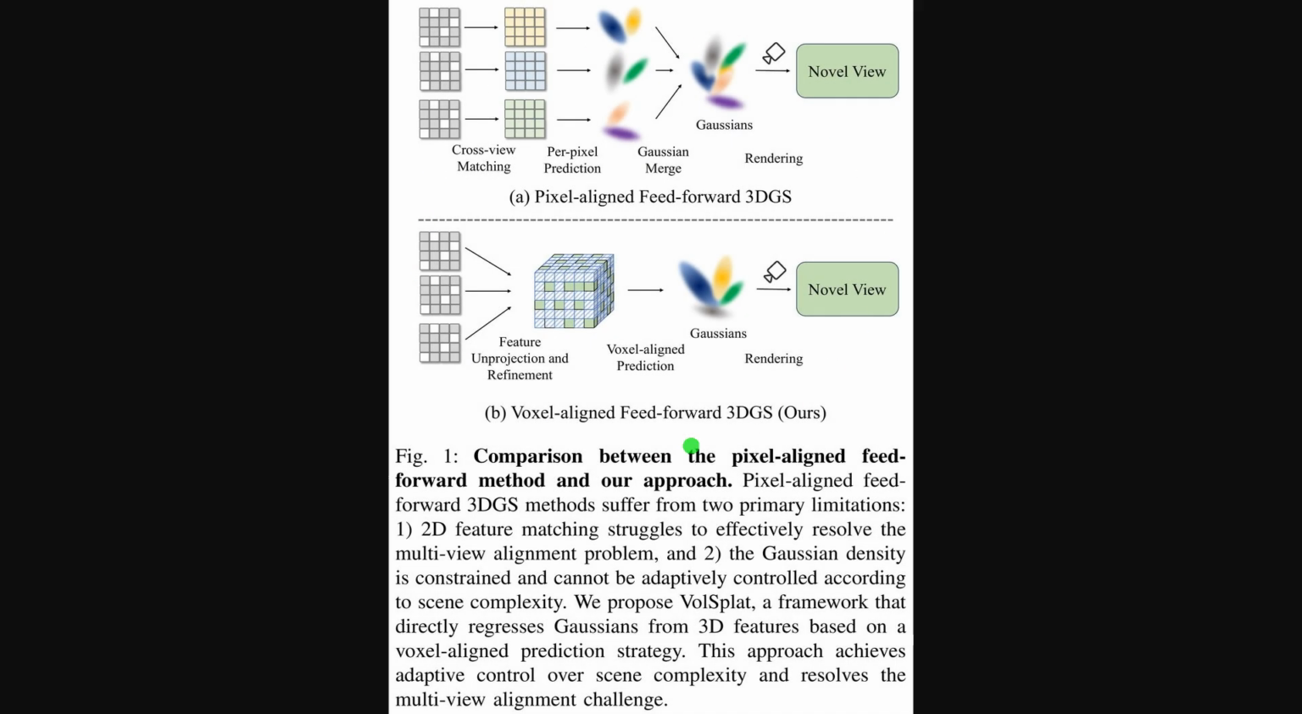Figure 1 contrasts two pipelines that predict Gaussians for novel view synthesis. Gaussian splatting means representing a scene with many soft ellipsoids that render into an image, which is fast and expressive. The top panel contrasts pixel-aligned prediction, which ties each pixel to a Gaussian so errors from matching propagate across views. The bottom panel shows voxel-aligned prediction, which fuses evidence in a 3D grid so geometry stays consistent and density adapts to scene complexity. The message is that aligning in 3D resolves view bias and occlusion issues.